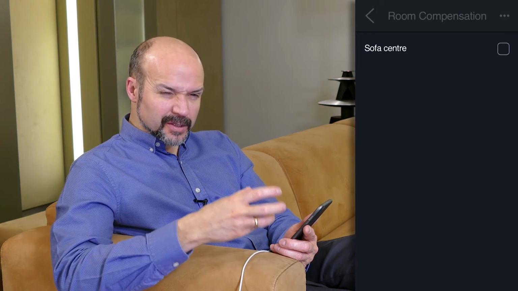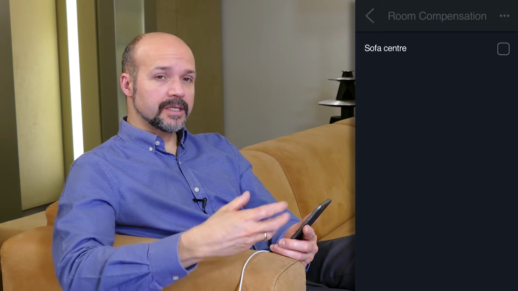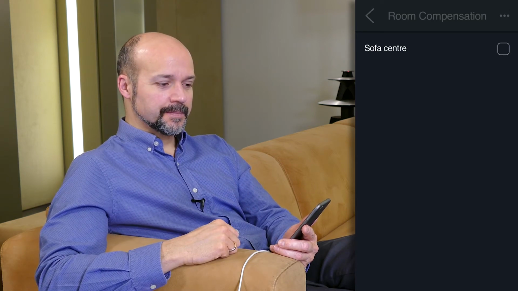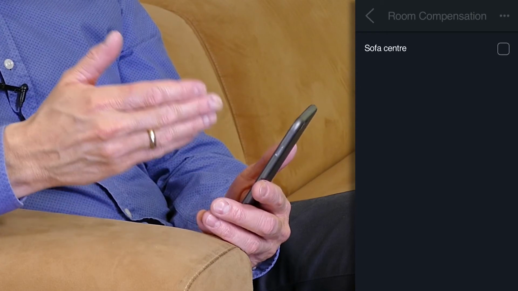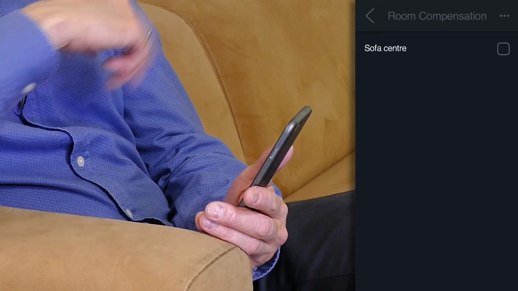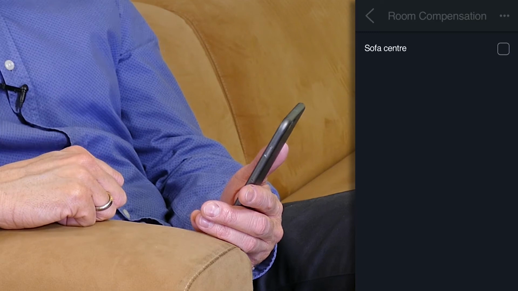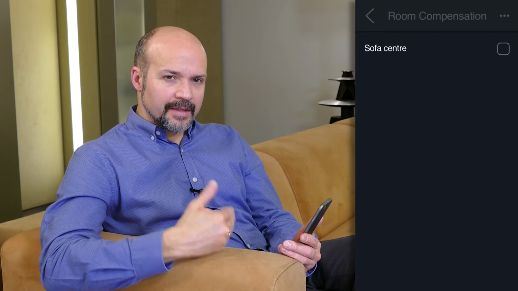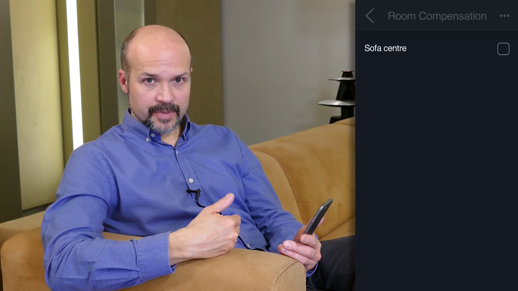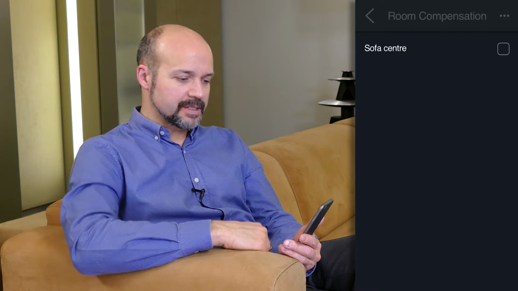So that filter is not made from the measurements until we turn it on, and we do that at this point in the procedure. Now we can see that we've saved our measurements for the listening zone that we've created, which we've called sofa center. And we can now apply that room compensation measurement to create a filter for our listening preset.